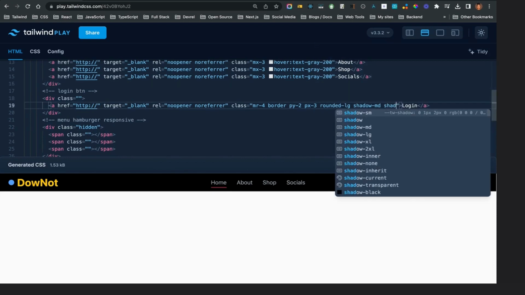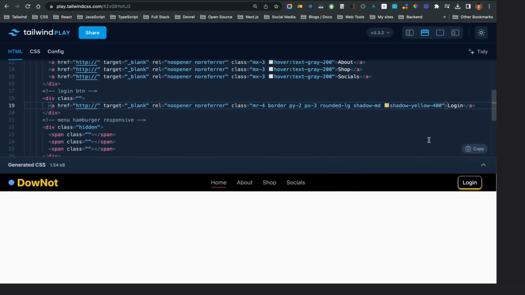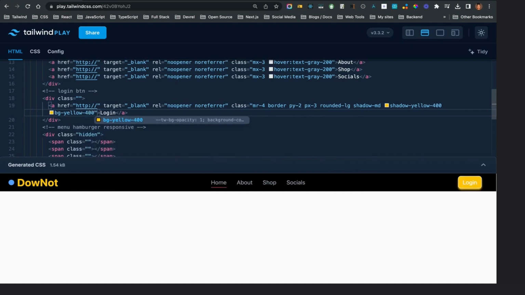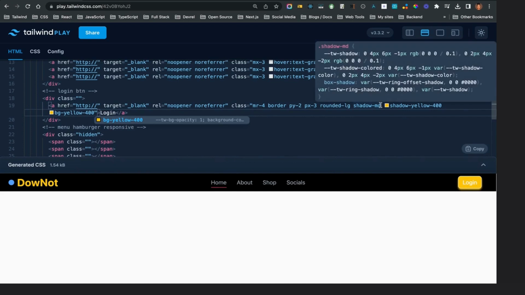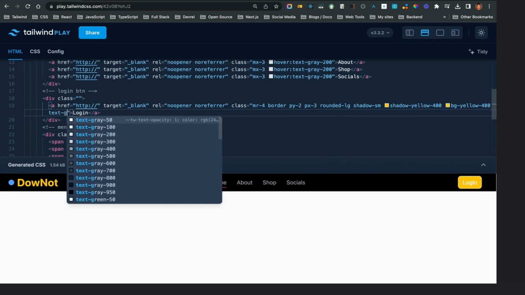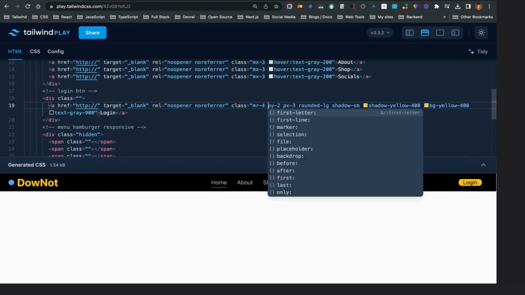And then I'm going to add the shadow's color. And that's going to be a shade of yellow 400, like that. And then I want the background color of the button to be yellow 400 as well, like that. Okay, but that shadow is too big, so I'm going to stick with small. And we want to change the text of our button, and we're going to say text gray, maybe shade of 900, like that. Okay, let me remove the border. I don't need it anymore. Oops, like that.